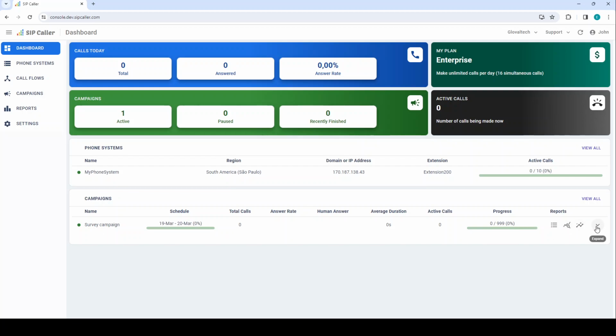Here we have this expand button for the campaigns in the dashboard. If we click on it, we will see some details about what's going on with this campaign to have a quick overview. In this case, we see that 999 contacts have not been contacted yet because we didn't start making any call yet. So 100% of the calls are still in not contacted state.